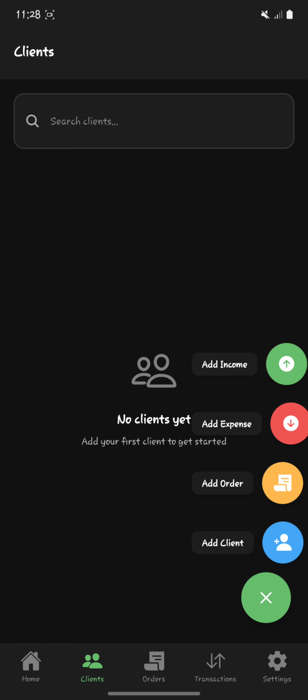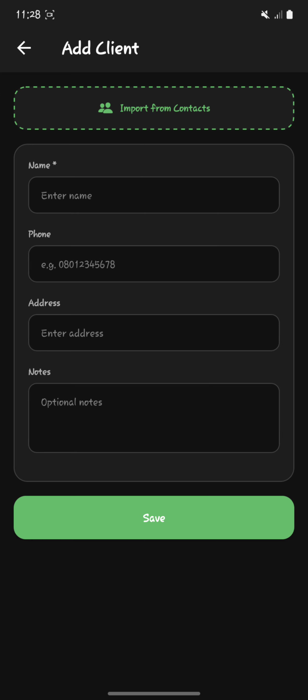Once you click add client, it takes you to the screen where you can manually input the information of your client, or you can just import it from your contacts, which makes it easy. If you have their numbers already, you can just import it with their names and phone numbers, and then you can later go ahead and edit it if you want to add the address or any special notes to it.